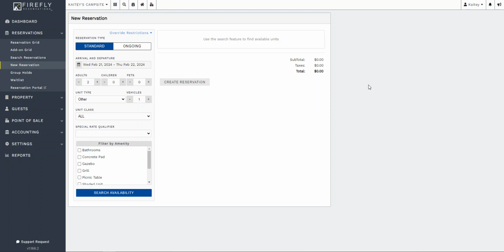This video is going to go over creating a new reservation internally in Firefly. So as a customer of Firefly, you probably have your online reservation portal set up. This would be a scenario where someone calls in, someone sends you an email, or maybe you have walk-ins, where your clerk or your operators need to make the reservation for that customer.